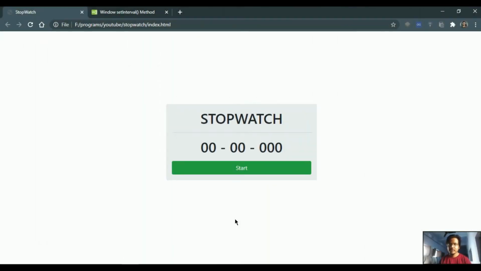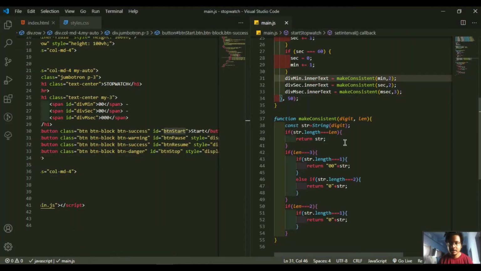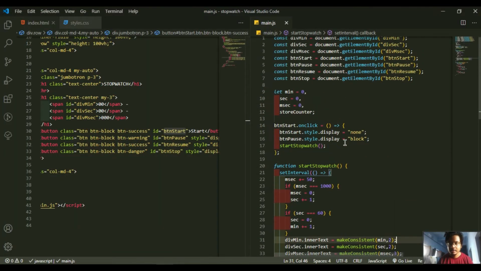So as of now, we have implemented the UI and the start functionality of the stopwatch. Let us add the pause functionality. Let me refresh this. So let us go to the code, and now we will listen to the pause button. Click, listen, click.